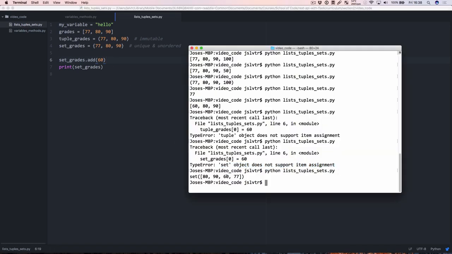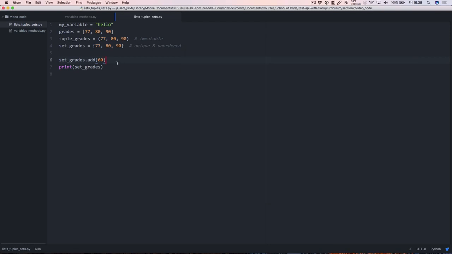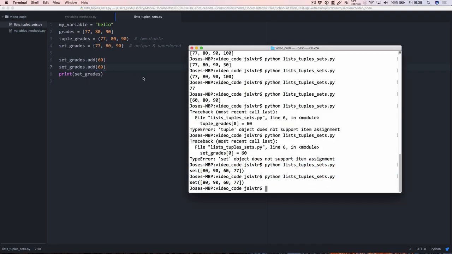And as you can see, that puts the 60 in there in the set somewhere. And of course, if we run this twice, this still only appears once. We don't get an error, we just get nothing, because the 60 was already there when we added it. So it only appears once.